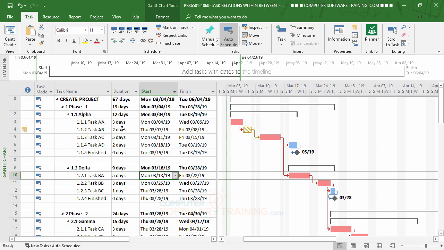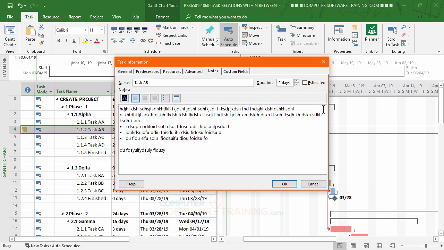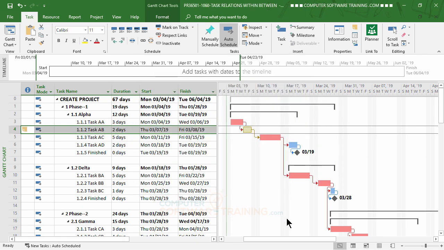If you want to see the full note, fully formatted and everything, you point to that little note tab or note icon there, double click it, boom, there it is. And you can hit OK. When you go to print this out, and I'll show how to do that later on, you can set it up so your notes will print out as like an end note kind of thing, at the end of the report.